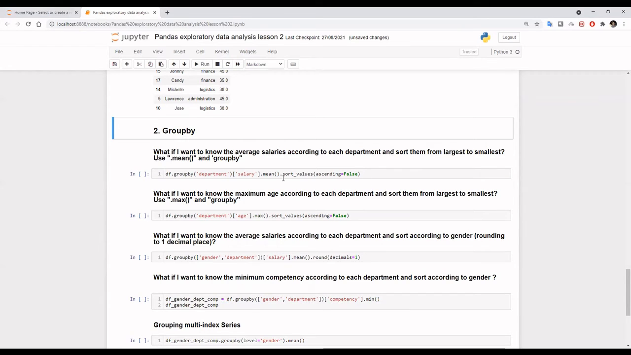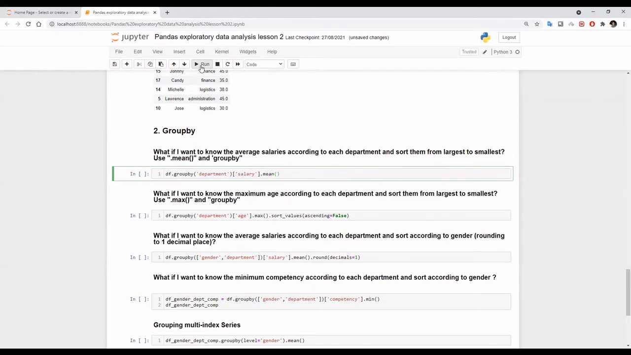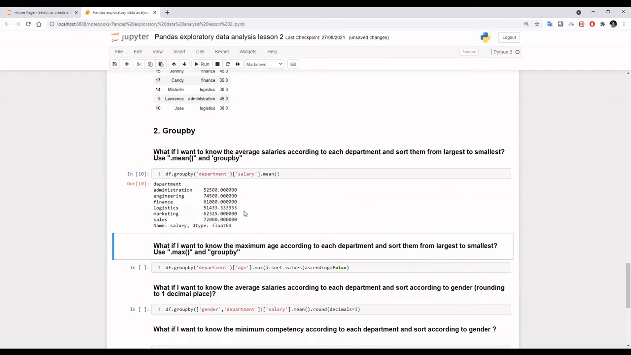If I put .sort_values, I will display it according to the salary from the largest to the smallest. But if I don't indicate sort values, let's see. Let me run this. Now it's not sorted by salary; it's sorted according to the alphabetical order of the department. But if I indicate sort values here, then it's sorted according to the salaries.